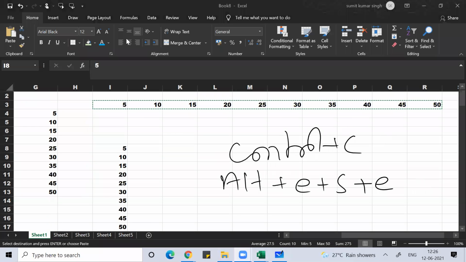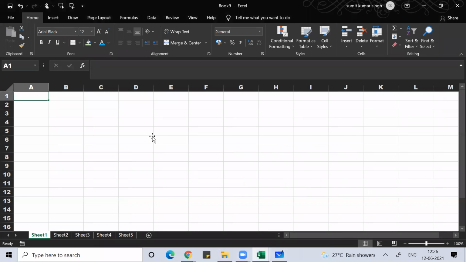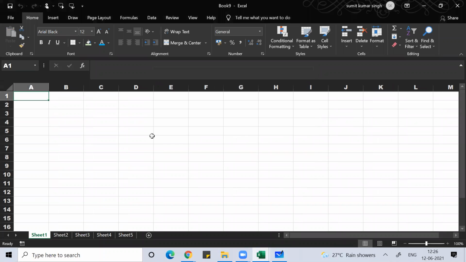Okay, the table part. How to do the table part? Very simple. Let me just delete this. Press Alt if I want to delete this because data is there. Excel will ask me, do you want to save it? I'll press Tab, Tab, Tab, and when it comes to Don't Save, press Enter. Now I want to show the table part again.